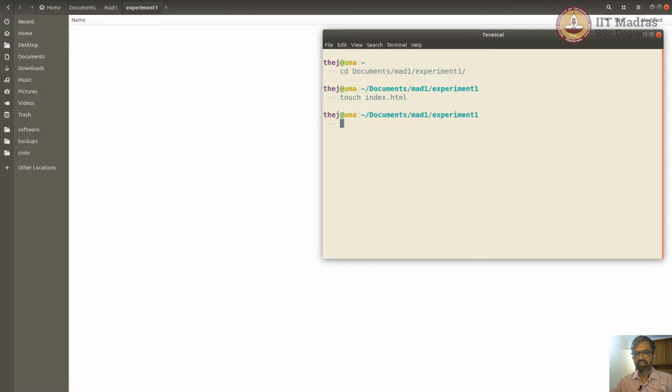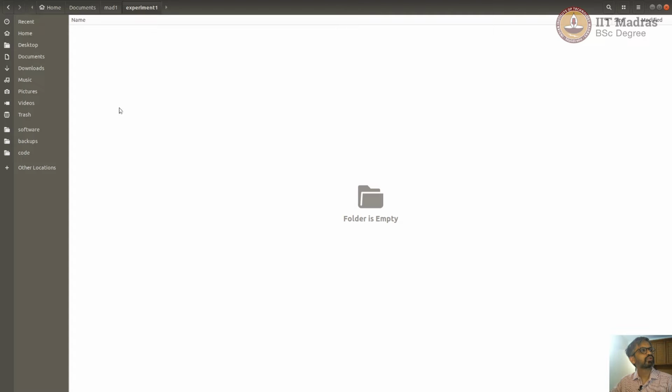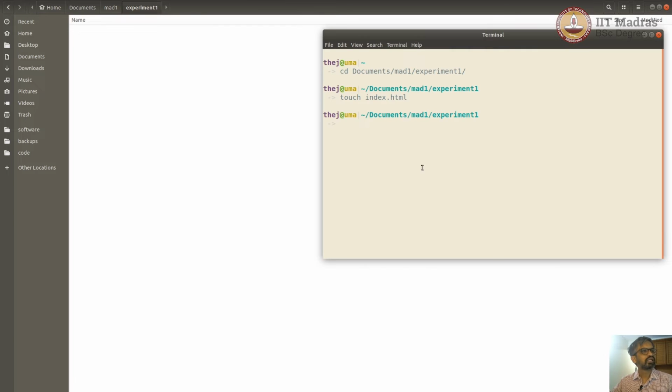A web document is actually an XML document with just an HTML extension. So let's create one .html file called index.html and save it on my computer. To save on my computer, I have created a folder structure: documents, mad one, experiment one. I'll create all my documents here. So let's create an index.html. I'll just use the terminal to create that. That's just done using touch index.html, right? As soon as you do that, you see that a file got created here.